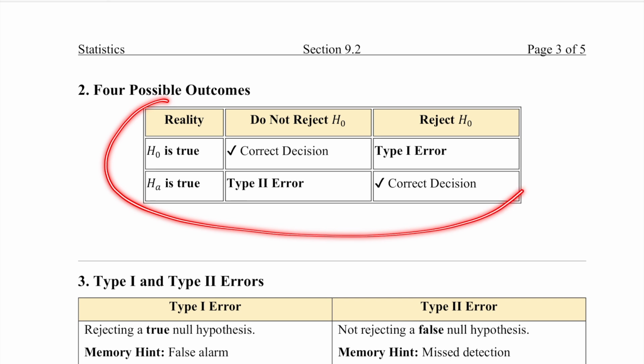This table is the key to this entire section. You will use it to identify outcomes in every example.